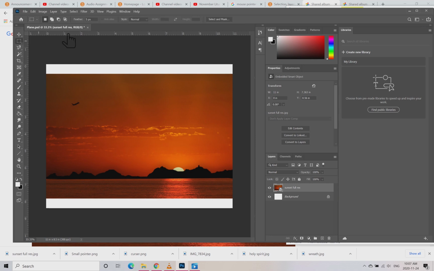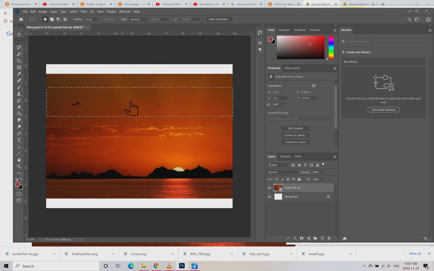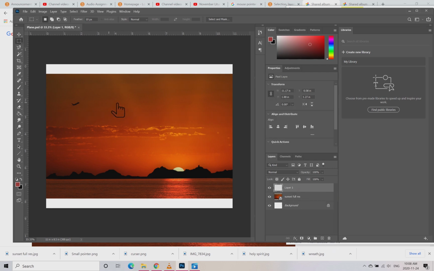And now I'm going to use my marquee tool. I'm going to use my rectangular marquee, and I am going to change the feather to 10 pixels. And what that does is it takes away our hard edge, and it rounds out the corners. And it blends it a little bit nicer. Now we're going to change our color. We can pick one if we wanted to. I'm going to add a layer here, and I've got my marquee tool.